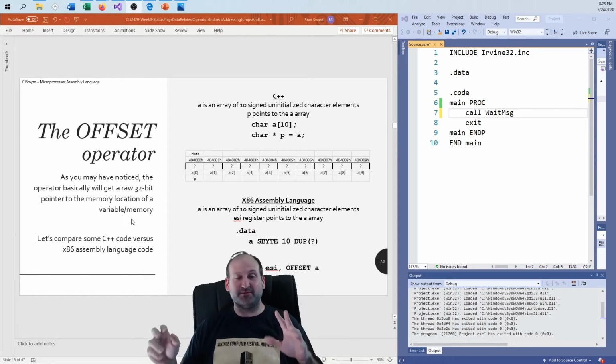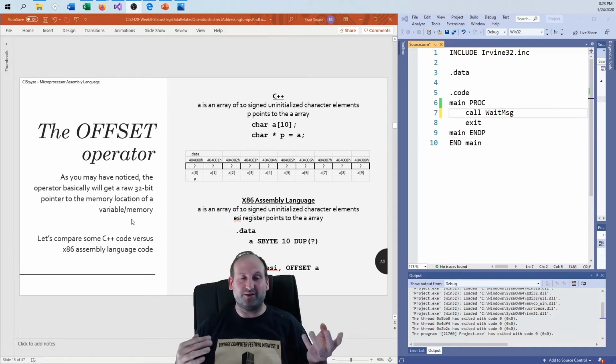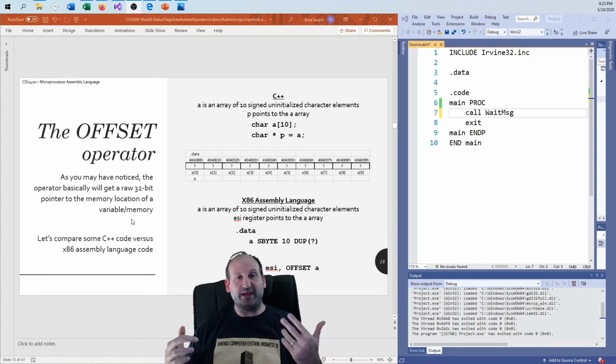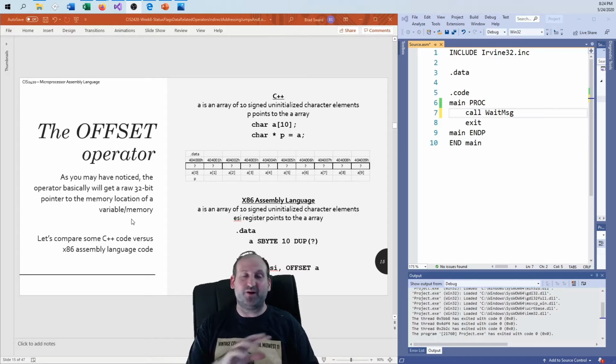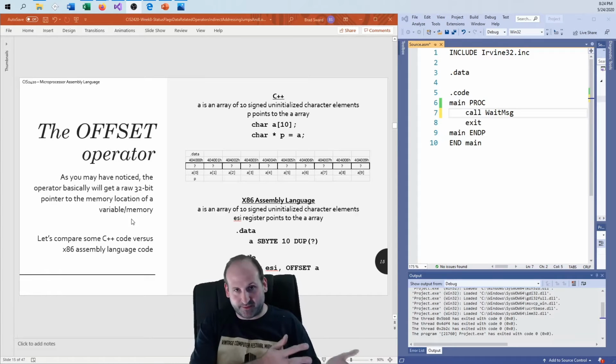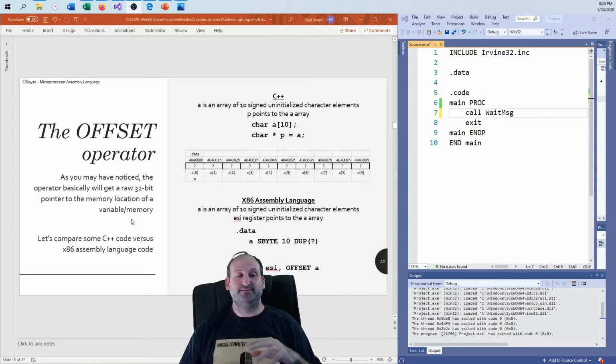Where in C++ we have an int pointer or a character pointer, basically what we get here in assembly language is what we would call a void pointer. We have a raw memory address, and technically we don't know what it is. We don't know if it's an int or a byte. I mean, we do as programmers, but the compiler, the assembler, has no idea. It just has no clue, because it's just a raw pointer.